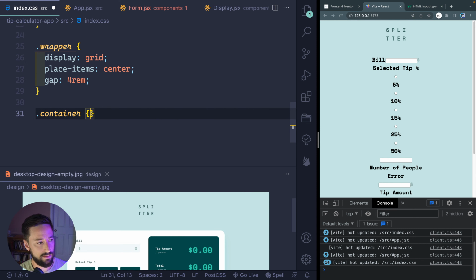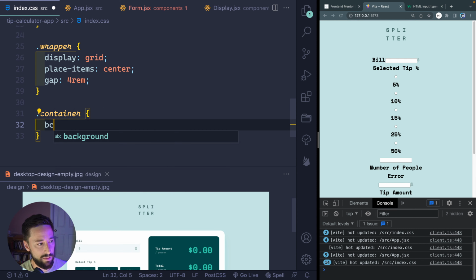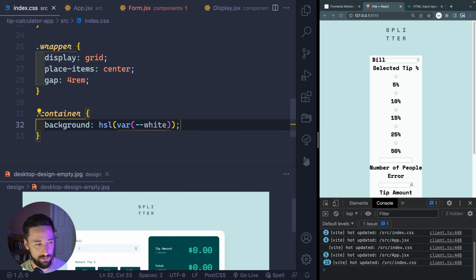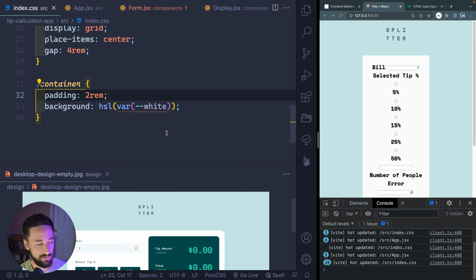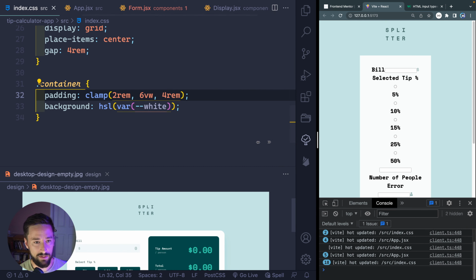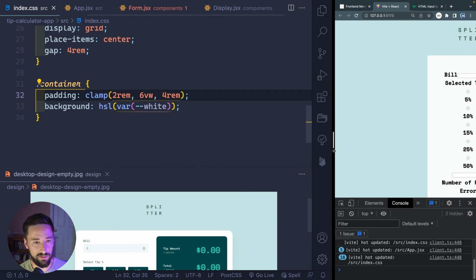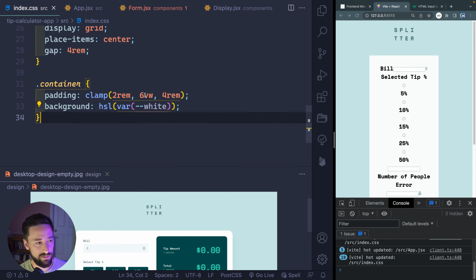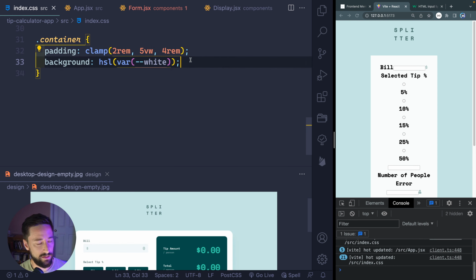All right, wrapper, let's see. Container. Here I want my background color to be HSL of white, and that should give me all that. Let's do padding here of like 2 rem-ish. Sure. Maybe 3 rem. Let's clamp it. So we'll do clamp, and we'll do 2 rem, like 6 view width-ish, and then up to like 4 rem. And that way, as we expand, it should get bigger with the expansion. That might be a little too aggressive. That's fine.